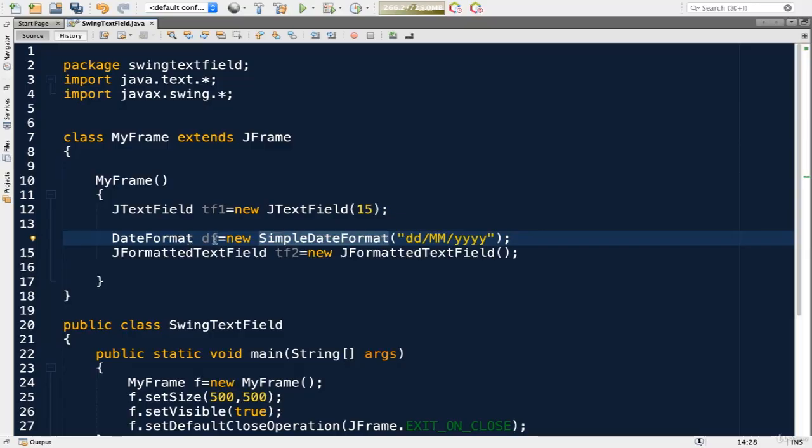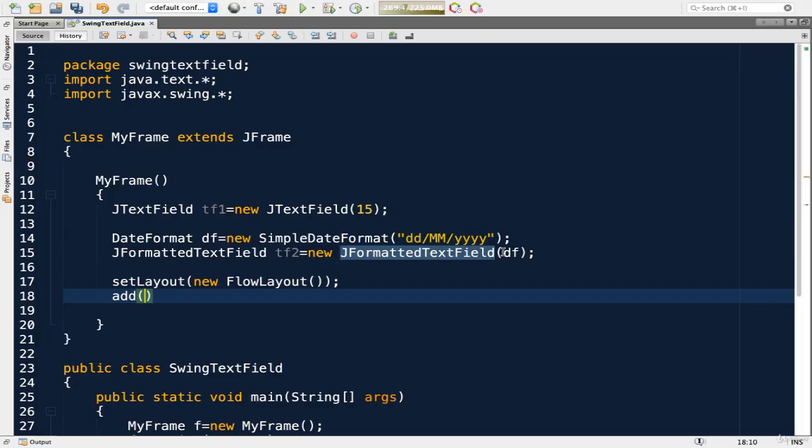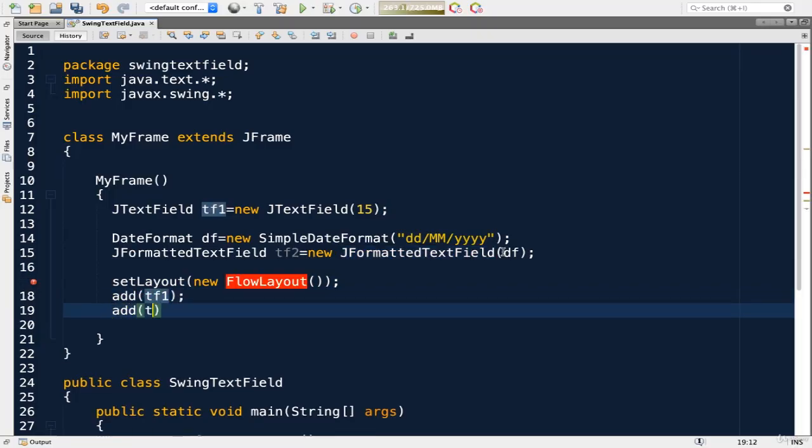So I have created a date format. That date format, I will give it to the formatted text field. So the date format is given to the formatted text field. That's all. Now I will add these two things to a frame, then I will show you. For adding to a frame, set layout, new FlowLayout, right? This is regular work. Then add text field 1, then add text field 2.